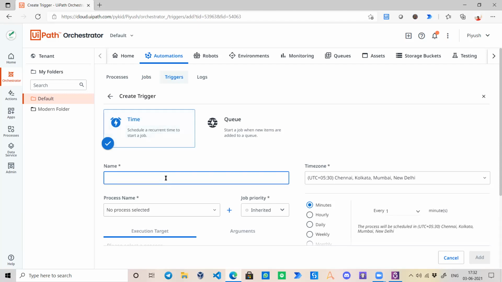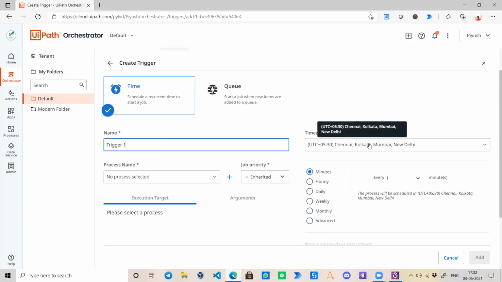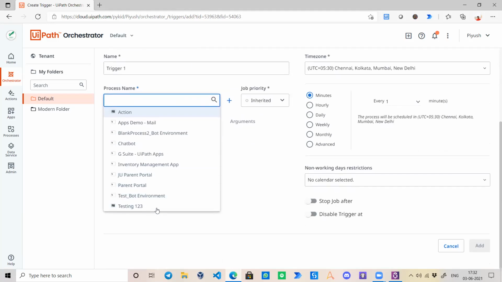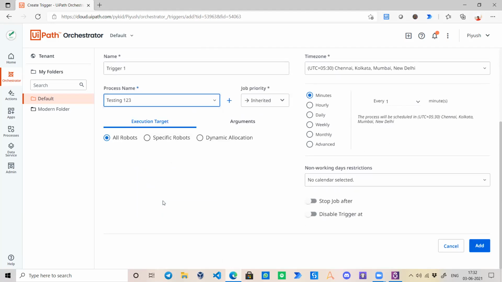You can give a name to your trigger, like trigger number one. You can select what the time zone should be. For me, it is UTC +5:30, which is basically Indian time. I can select any process which I want to run. For now, I will simply select testing 1, 2, 3. You can select the job priority: high, low, normal, or inherited. This priority defines that if there are multiple processes in the queue, which process needs to be executed first.